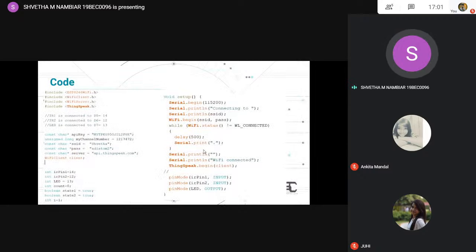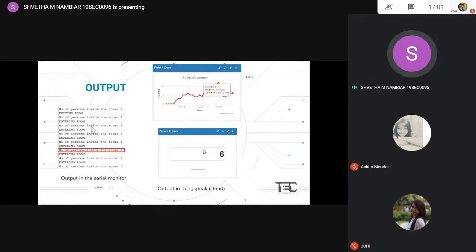So this is the basic functioning, the circuit diagram and the code of the bidirectional counter. As you can see, this is the output on the serial monitor, and these outputs come on ThingSpeak. There are 6 people inside the room. It is shown over here that there are 6 people, and the same is shown in the output. So this is basically our project.